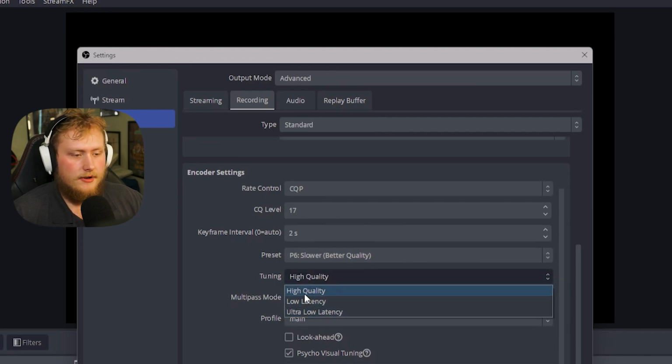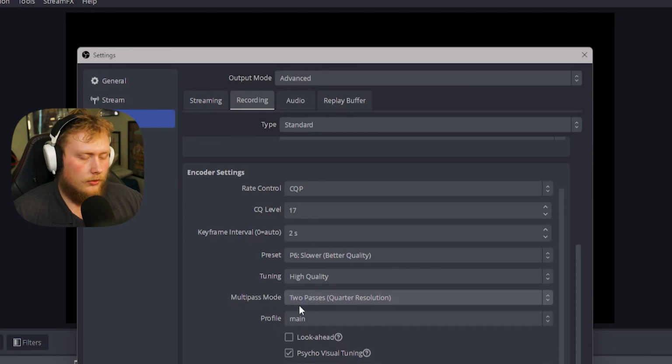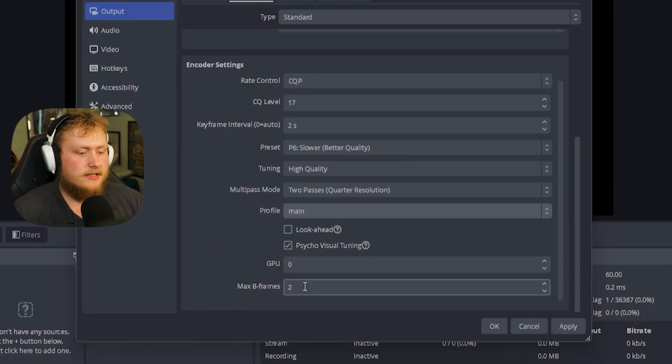Tuning, I just have it on high quality. Multipass mode, I just have it on quarter quality, well, quarter resolution. Profile, I only have main and psycho visual tuning on, GPU 0 and max B frames 2. All right, moving on, you can close out of that.